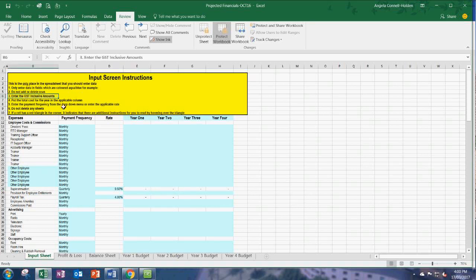It says enter the GST inclusive amounts. Training is GST free, but your expenses will have GST on them. So you put the GST in here and you include the GST. Put the total cost of the year in the applicable column. So put the total cost of what you want to achieve. What do you want to achieve in the year? So you're going to put in here the rate. So what is your director's fees here?